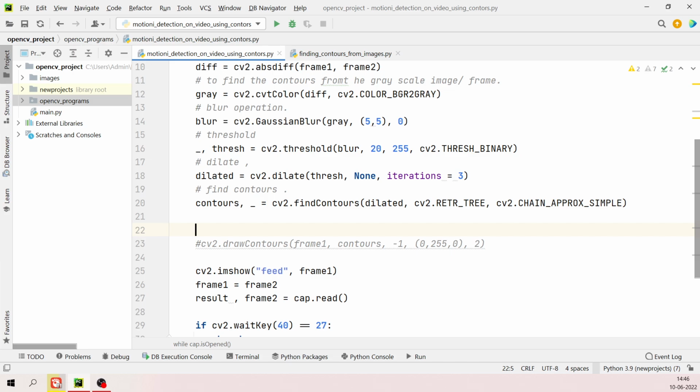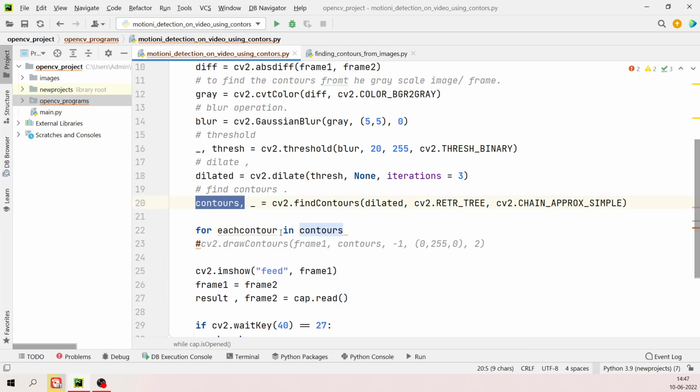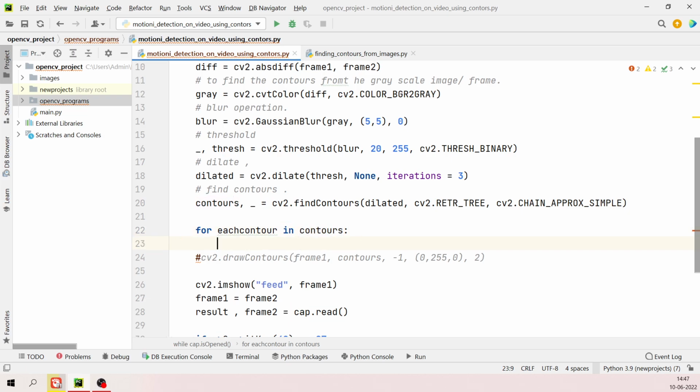What I'll do is loop through each and every contour. So I'll say for each contour in contours. That is a variable name which we have taken over here. We are going to loop through each of these contours, and we are going to draw a rectangle on each and every contour, instead of just drawing a contour on each and every moving part.